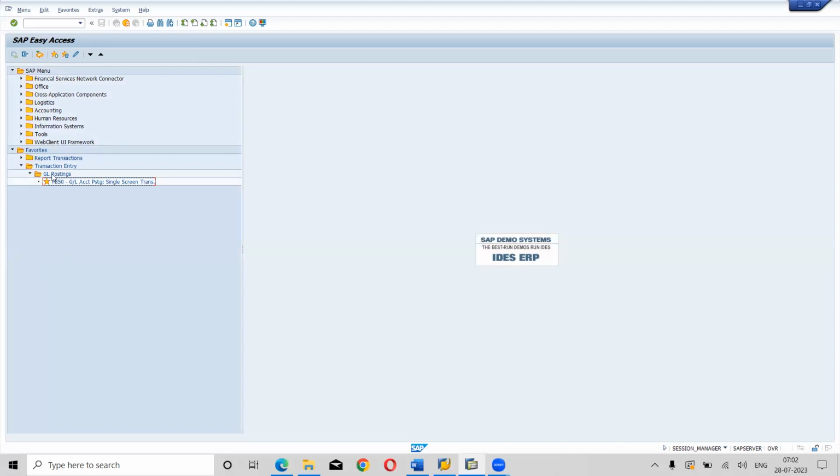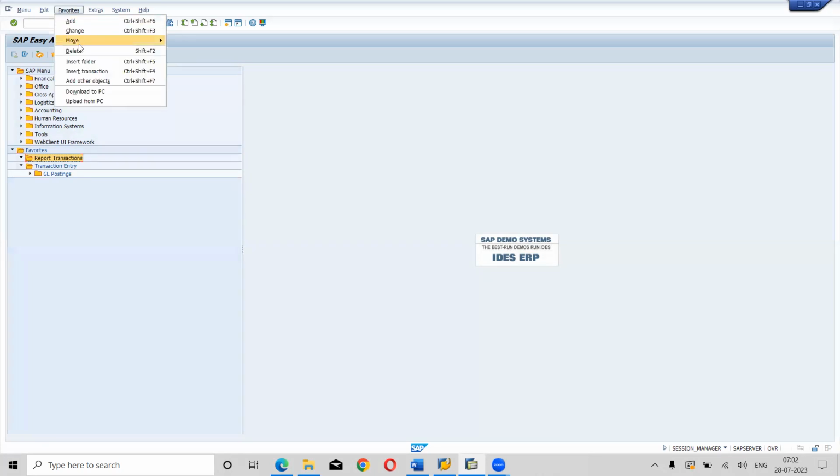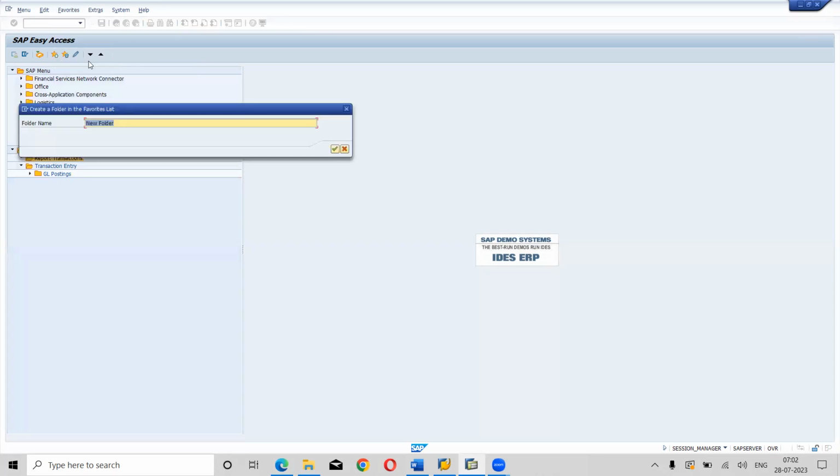So here, if you want to insert a transaction, we have different ways. Last time I told you. So you can click here, for example, put a transaction here. Transaction entry, for example, report entry, I'll show it. See here, if you click favorites, then insert folder, I would like to insert a folder, GL reports folder.